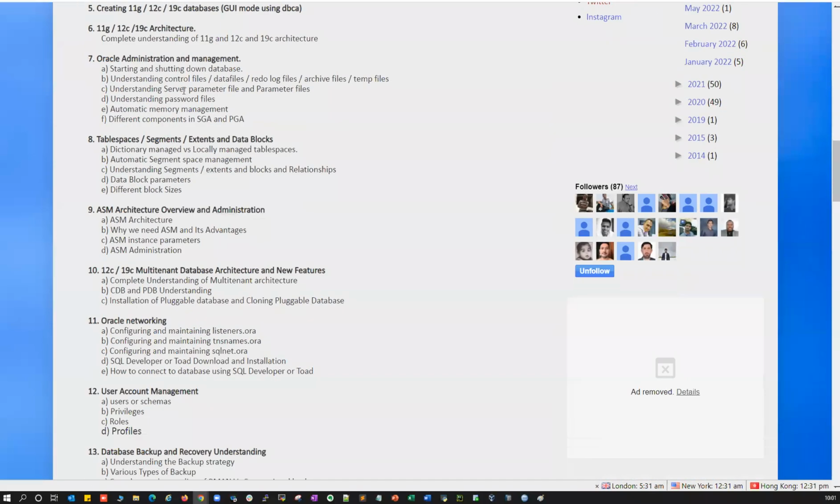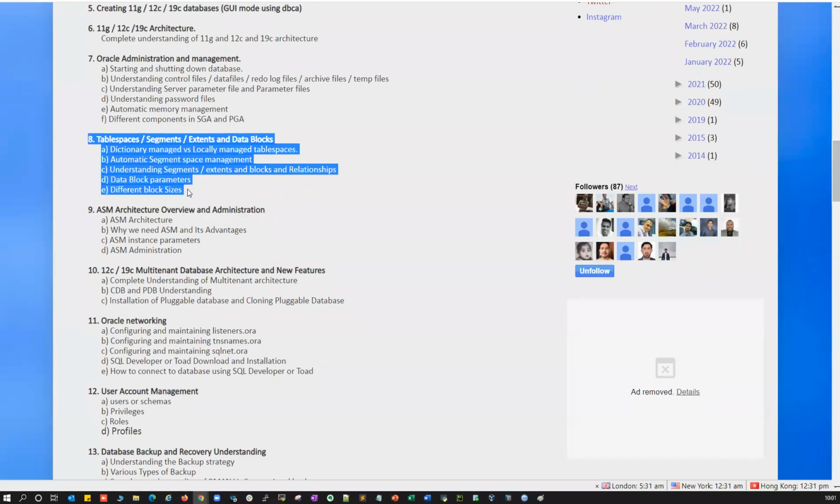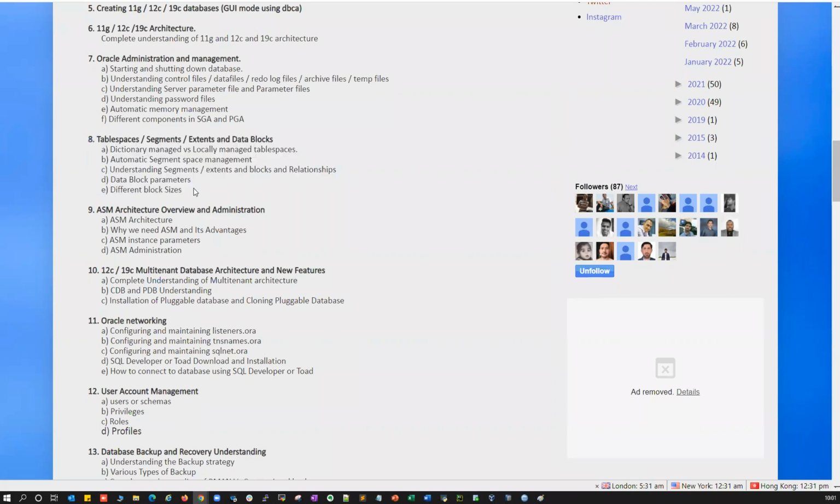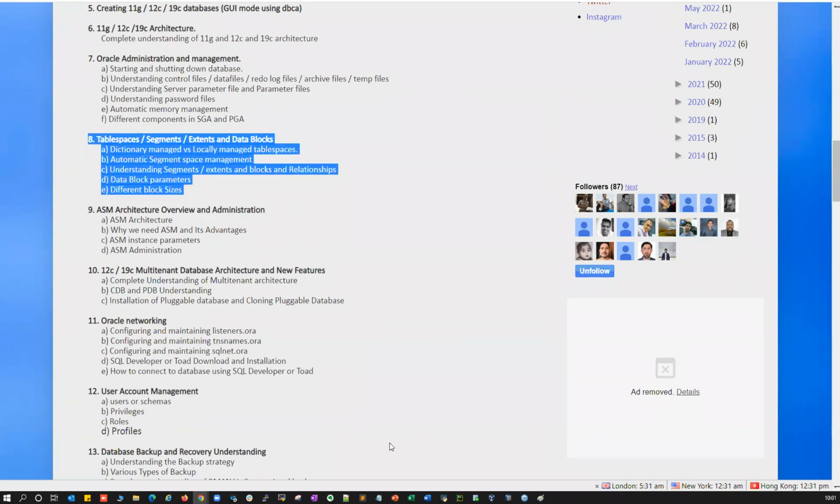As I can see here, the moment we go on table space and segment and extent, everything will be covered. Your undo, your redo, and your system data files, sysaux data files, and your system table space, sysaux data files, your undo table space, and your temp table space, temp data files, all will be covered over here.